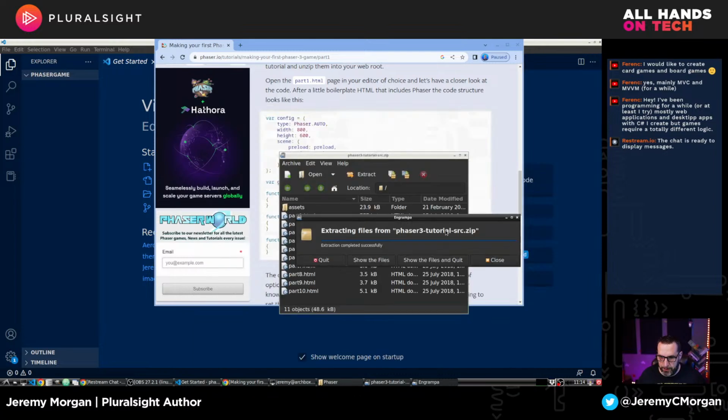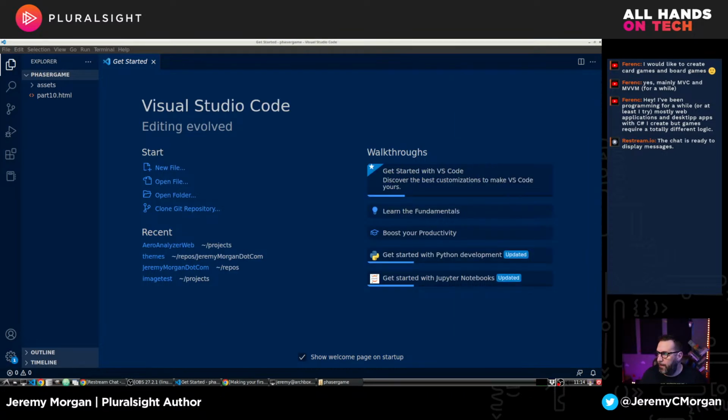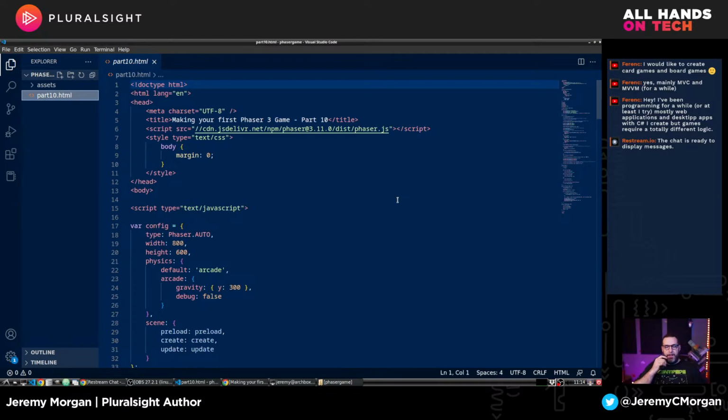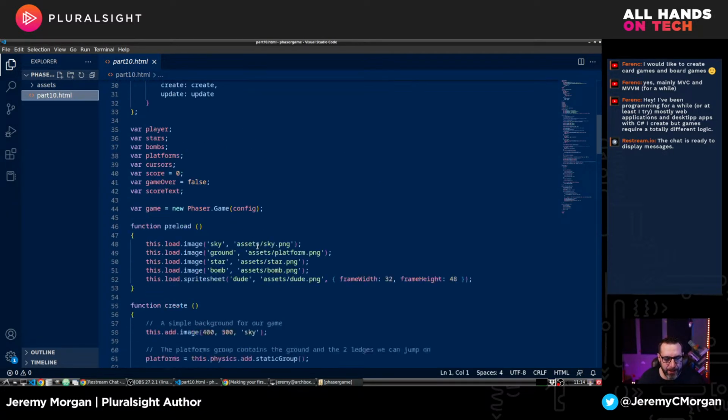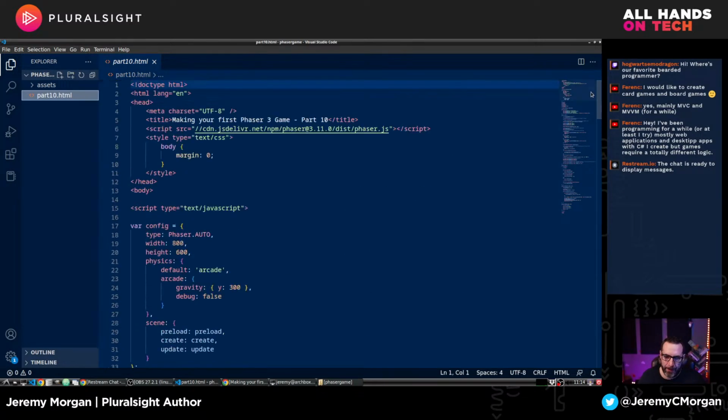etc. We're going to extract everything here in this Phaser 3 tutorial source zip. And I'm going to copy all these files in here, including, well, we're going to copy just the assets and part 10, because that was the end of the tutorial. Go in here to Phaser game, paste, and let's just walk through that very quickly. So part 10 HTML is the completed HTML. So this game runs entirely within a single file, which is not usually how you do it.